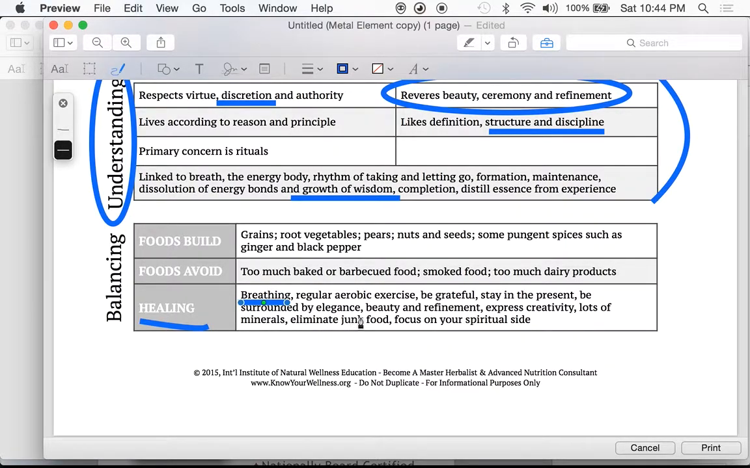They'll be surrounded by elegance. They're going to like beauty and nice things. It's going to be nurturing for them. You know, for a wood element or an earth element, get them out in the dirt, get them gardening, get them connected to the earth.